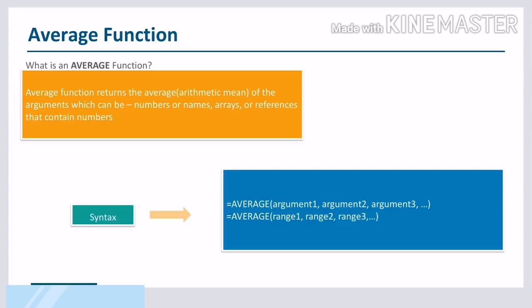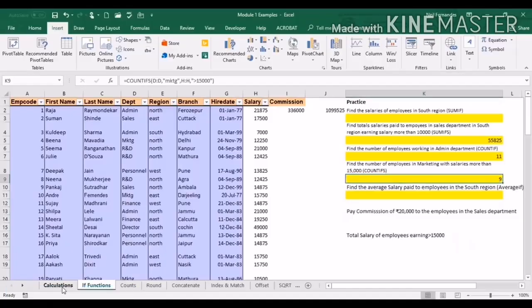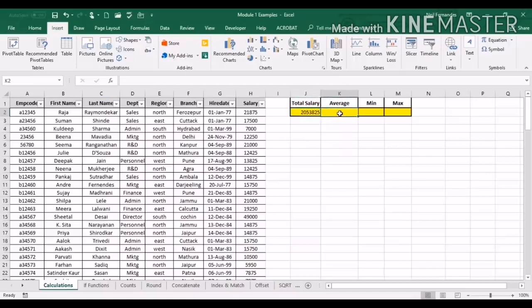Moving on to the next function, which is the AVERAGE function. The AVERAGE function returns the average of arguments, which can be numbers or names, arrays or references that contain numbers, which means AVERAGE, like COUNT, only gives the average of cells that contain numbers. Again, with the same example used for the sum, we will identify the average of the total salary paid to the employees in the organization.